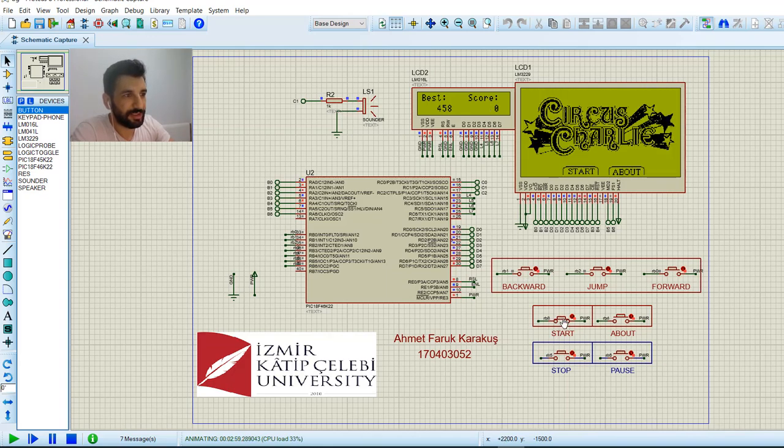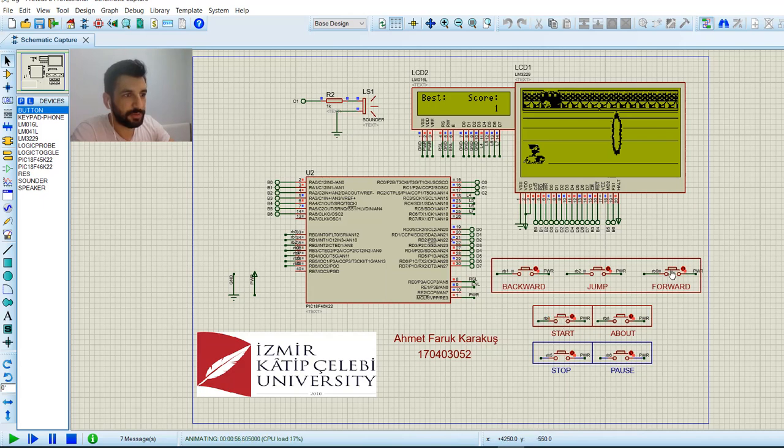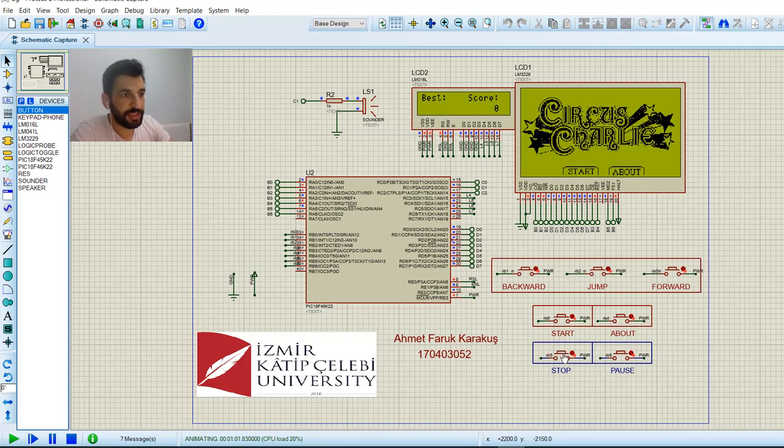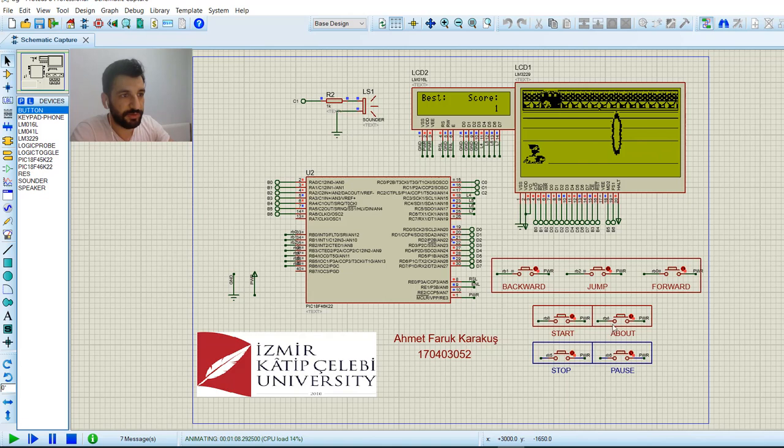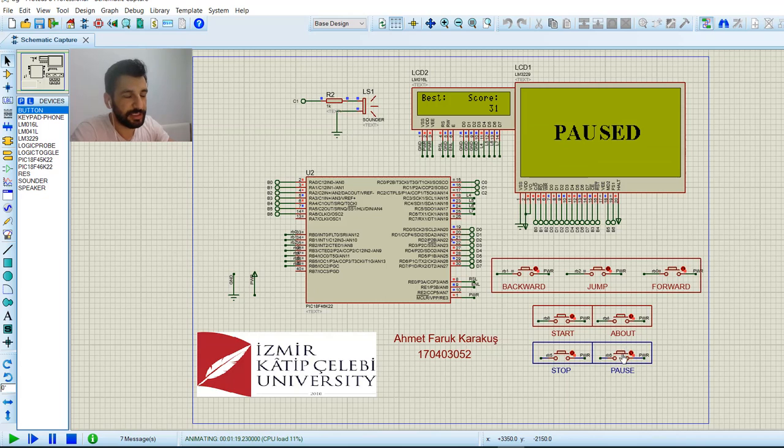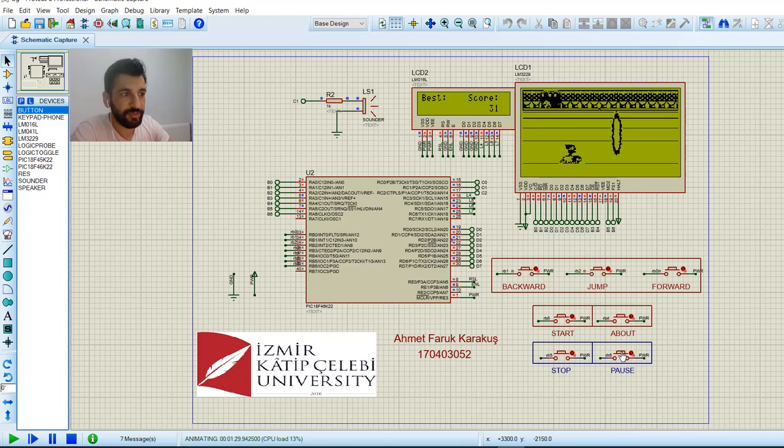Let's talk about pause and stop. The stop button takes me back to the selection screen, no matter where I am in the game. Let's start again to show the pause button. When you press the pause button, the game stops immediately, and when you press the button again, the game continues from where it left off. Let's try. As you can see, the animation has arrived, and press it again and the game returns to where it was left off.